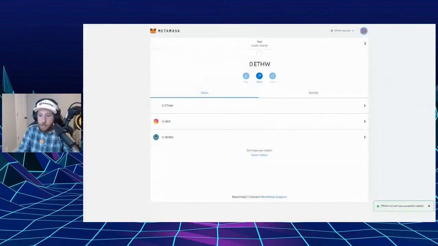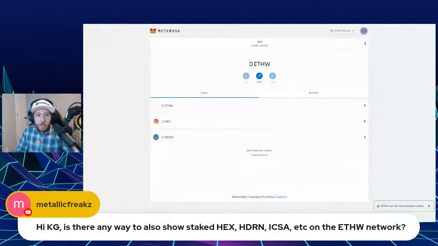Here is the settings. If you want to connect, got my Starbucks. Hi, KG. Metallic Freaks. Hi, KG.